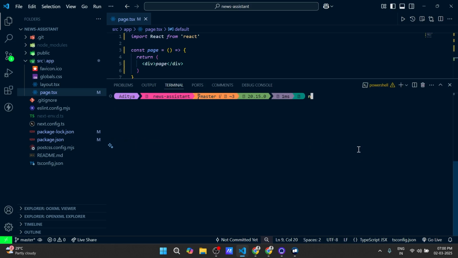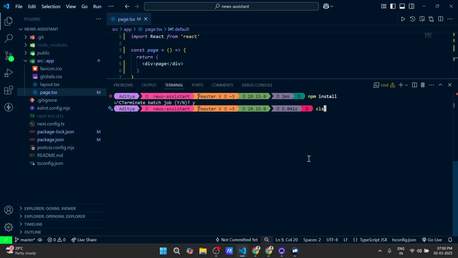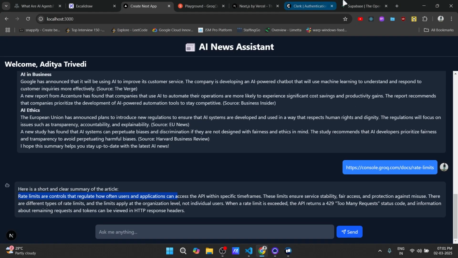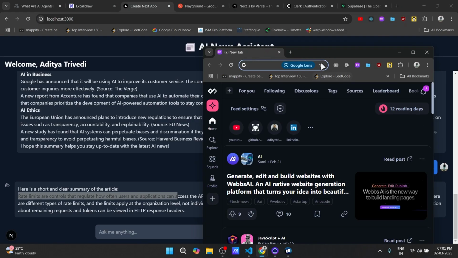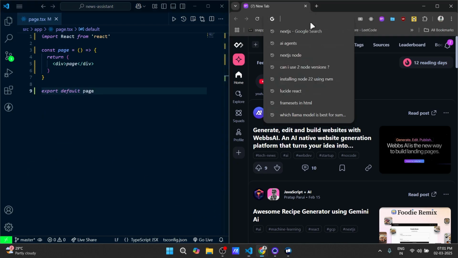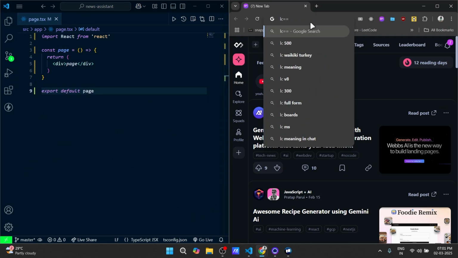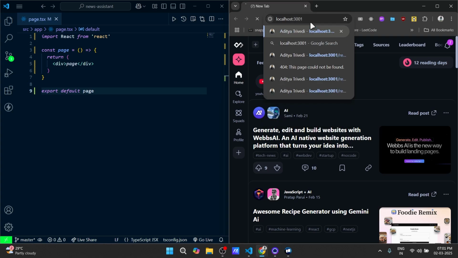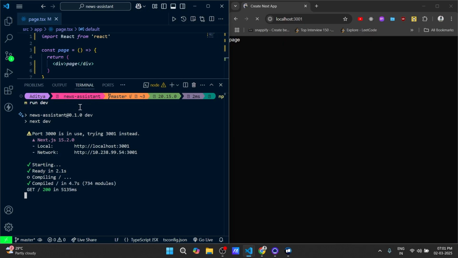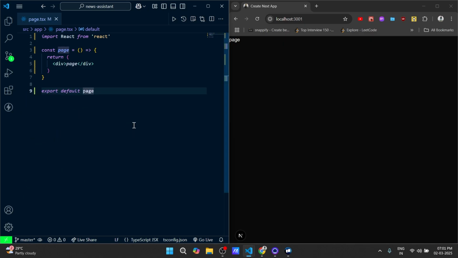Okay, with this running, I'll write npm install. Sorry, I have installed already. npm run dev. Okay. It's running on localhost 3001. This is not needed. I'll just open a new tab and add it over here along with this one. Localhost 3001. Okay, let's see if everything till now is working. Yes, it's working perfectly fine.